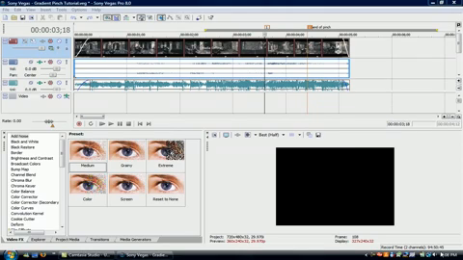Hey everyone, this is Kareem, and today I'm going to show you how to do a gradient pinch effect in Sony Vegas, which is the effect you just saw in the intro. I'm pretty sure most of you won't be too familiar with this effect and how it's done, but today I'm going to show you how to do that.